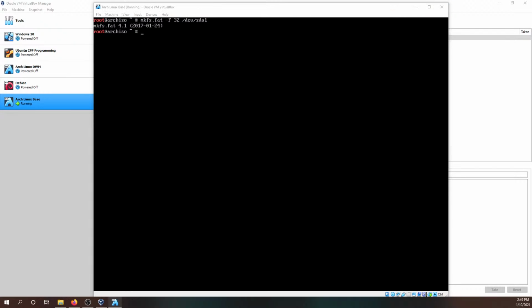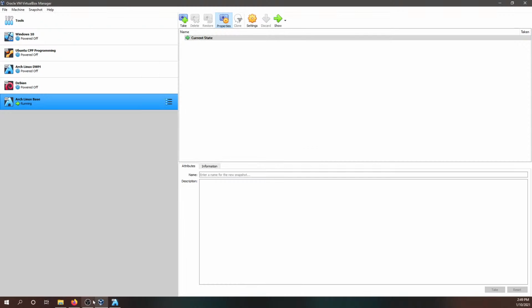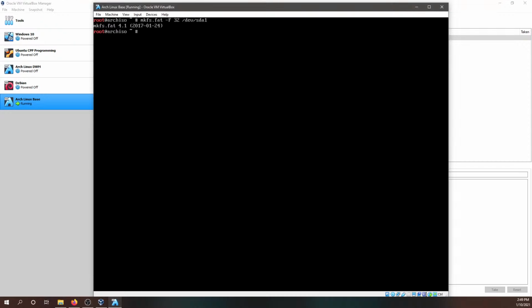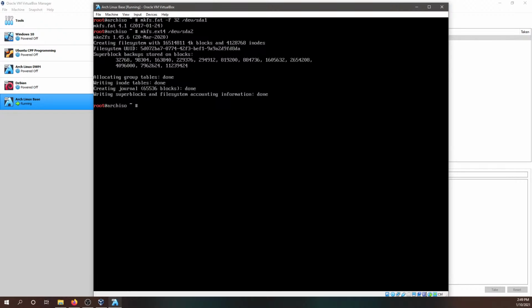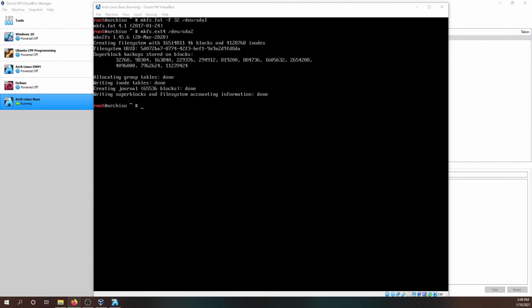Awesome. The next thing is we need to format my root file partition. So that's formatted as ext4. So mkfs.ext4, and I just need to specify the location of that one. I created it on /dev/SDA2, and that's what I will use. So now we have both of those formatted properly.